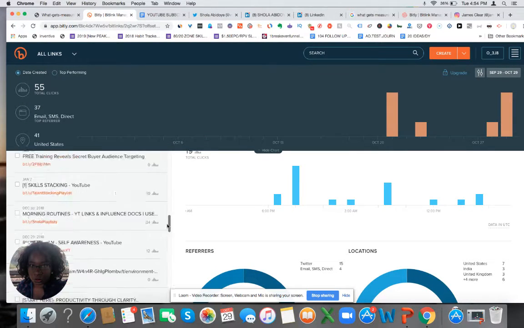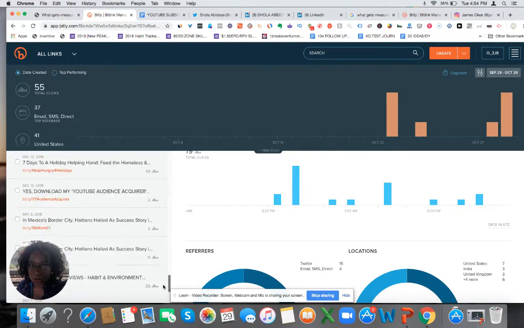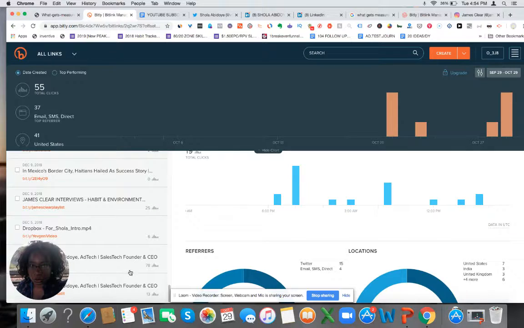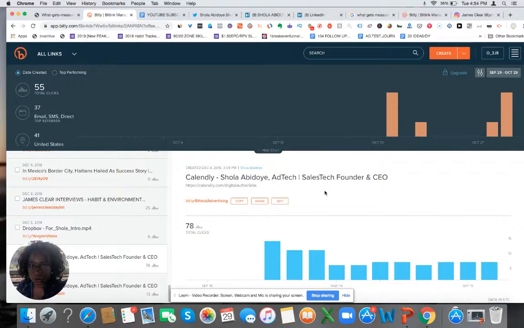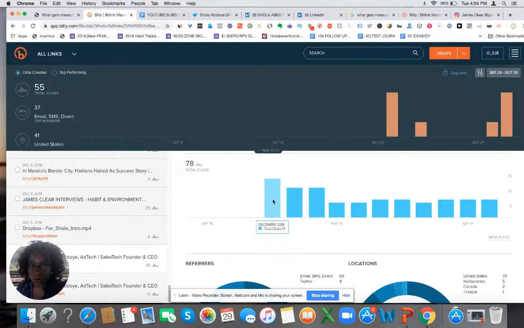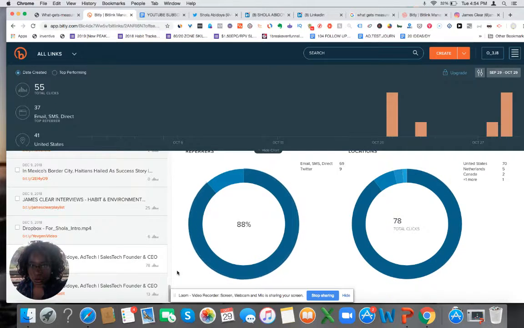And so I already saw that I have driven, let's see, I have driven how many links? Yeah, like 78 clicks to what used to be my old call to action. Literally every month since I did that, somebody has visited that link. And it wasn't even optimized. I forgot about it, to be honest with you. It was a link to sign up for my calendar.